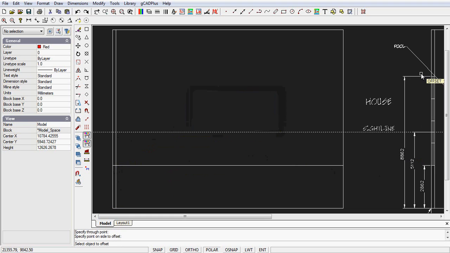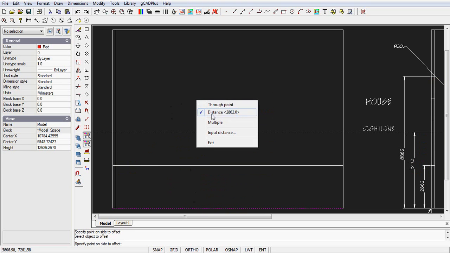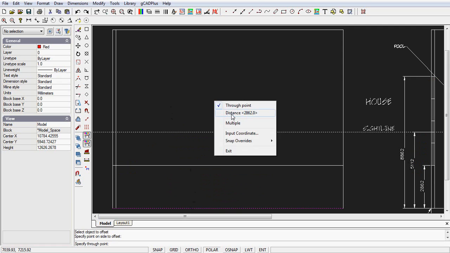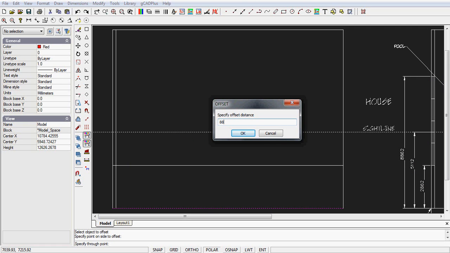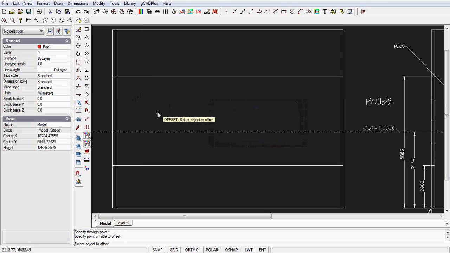Then to get the top line of the window wall, it's 8862. So object to offset is the bottom line again. Right click through point, right click distance 8862. We'll OK that and indicate the side.